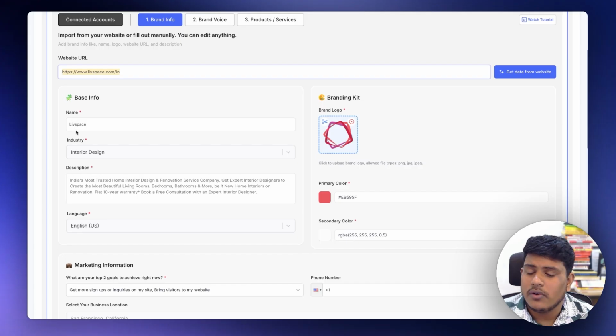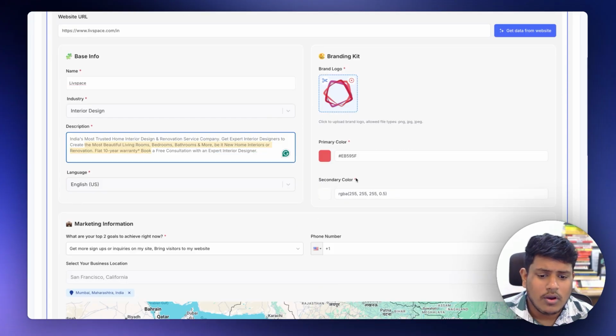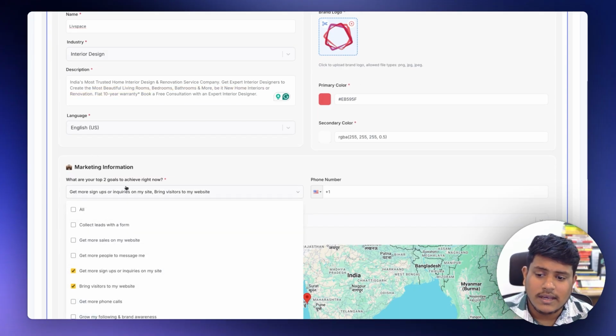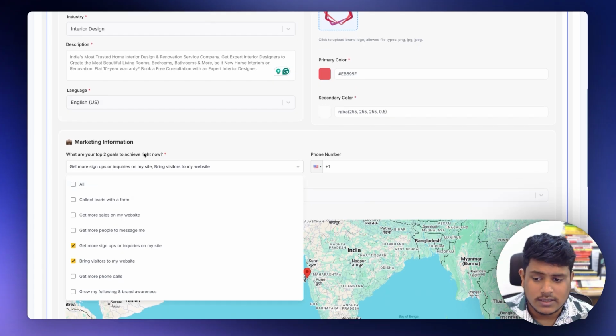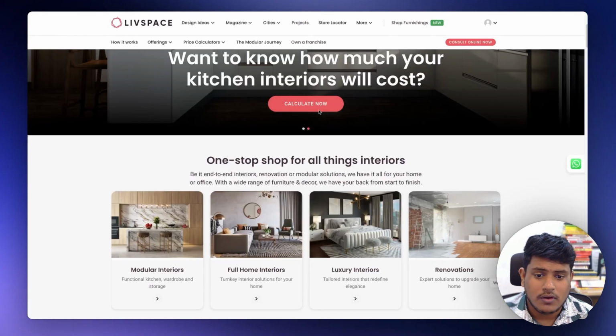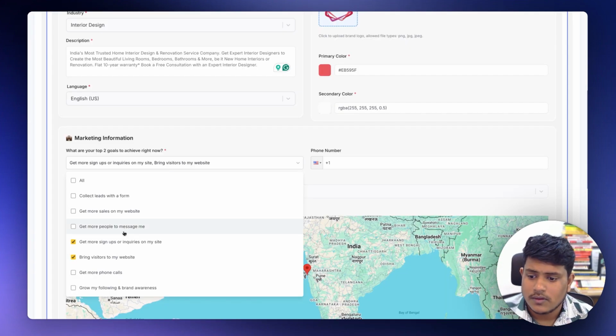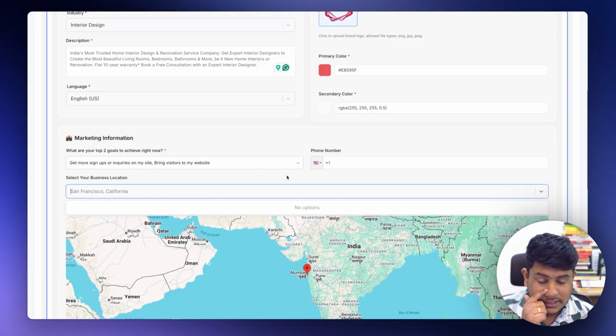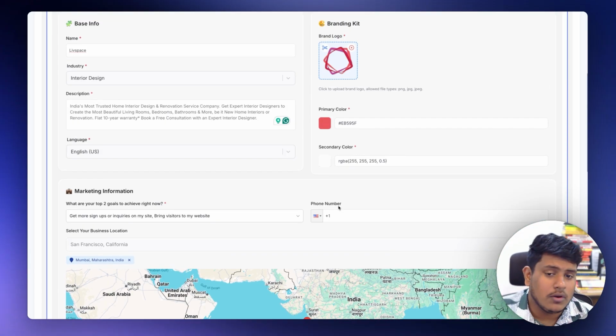Okay. So it automatically gives me the basic details, like the name, industry, descriptions, all of the brand kits for generating, and also here it's telling me to choose two things. Okay. I'm just choosing get more sign ups or inquiries on my site because I have an inbuilt form on my site. Okay. And also bring visits to my website. Okay, that's it. Here you can choose your location, India or city, whatever, and phone number is optional.